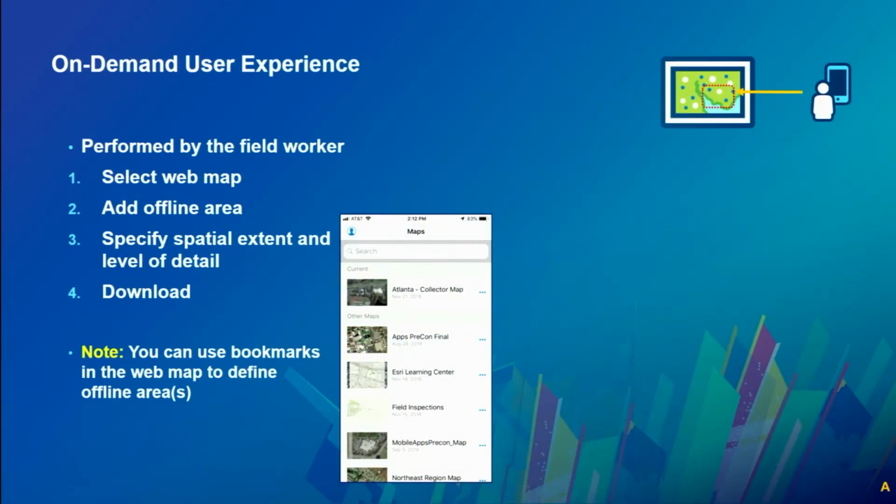Okay, so let's just take a quick look through the on-demand user experience. So again, we talked about that field worker making that decision that I want to take that map offline. There are some prerequisites for taking a web map offline. Any of your operational layers, feature services, need to have sync enabled. And any base map or any tiled layers, tiled services, need to have export tiles enabled. So that's the prerequisite to take your map offline in either of these workflows.